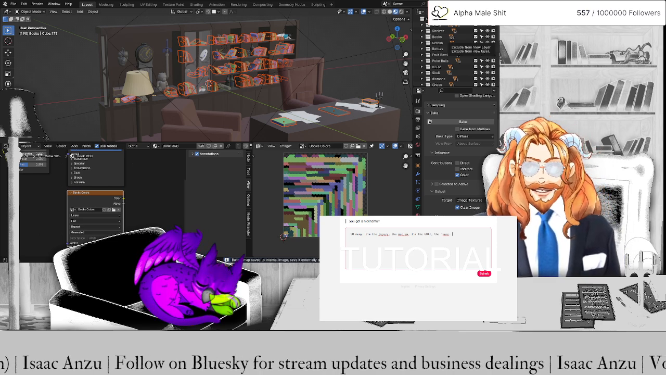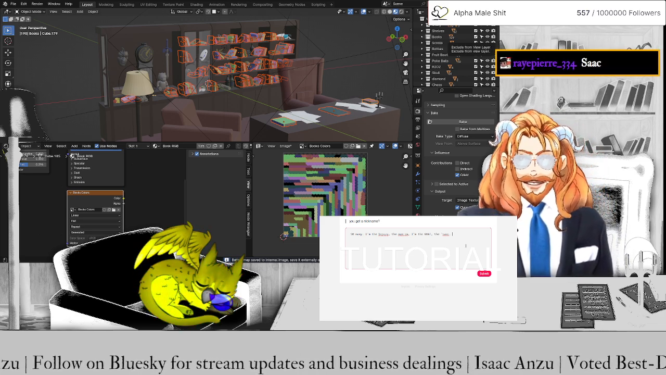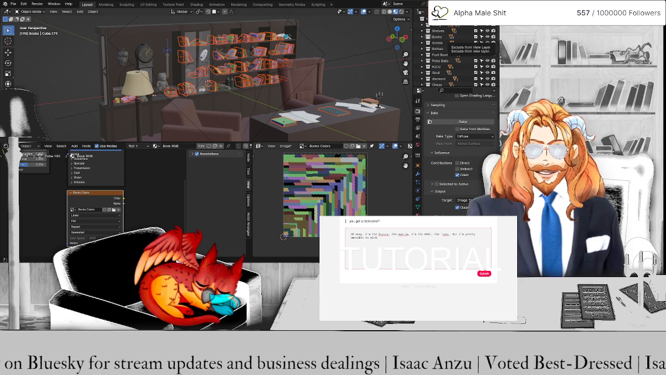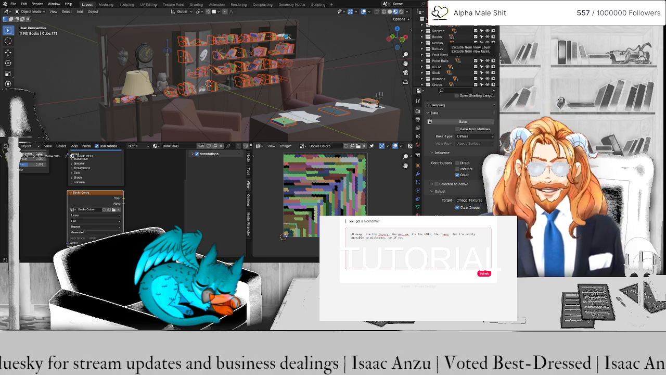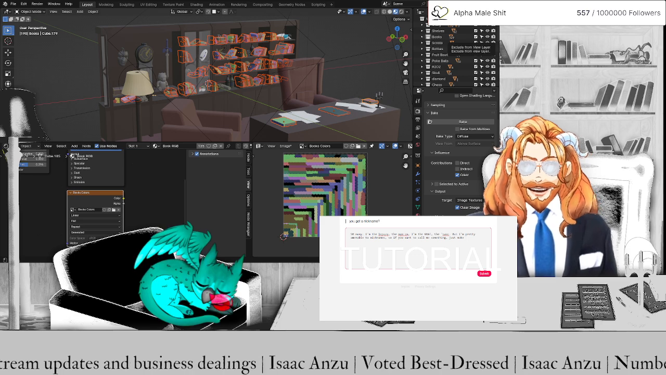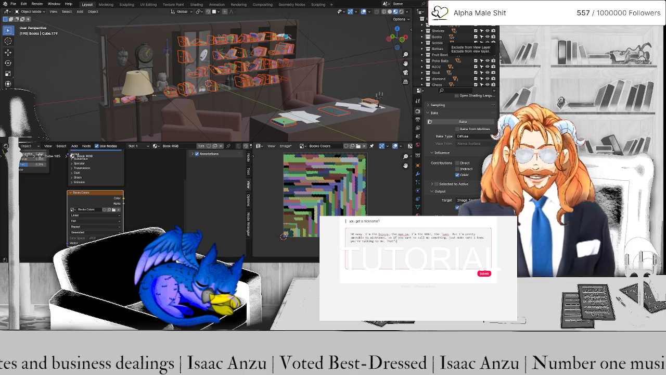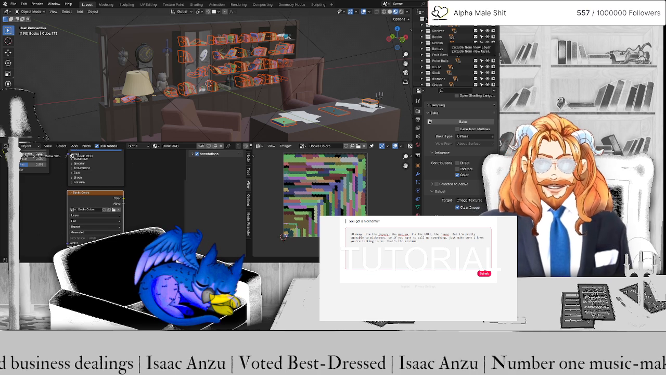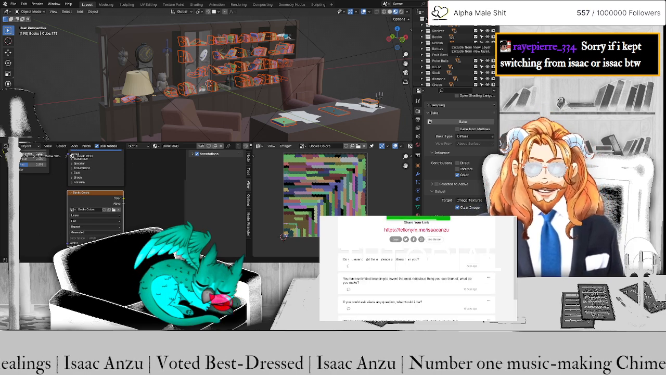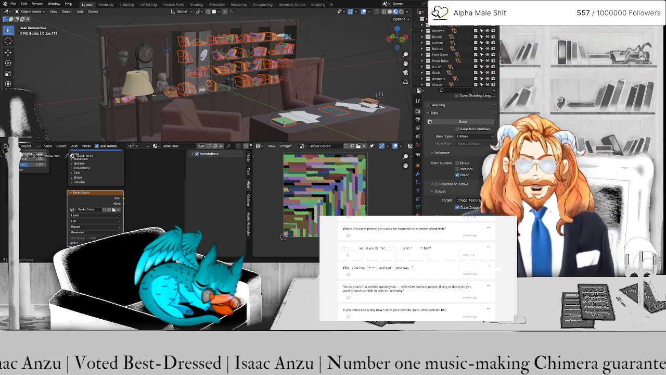I'm covered in my favorite colors, aka purple. I couldn't tell. There was no way to tell. But I'm pretty amenable to nicknames. If you want to call me something, just make sure I know you're talking to me. That's the minimum requirement. Sorry if I kept switching from Isaac or Isaac. Yeah, it happens. Look at this. Look at this amazing UV map we've got.